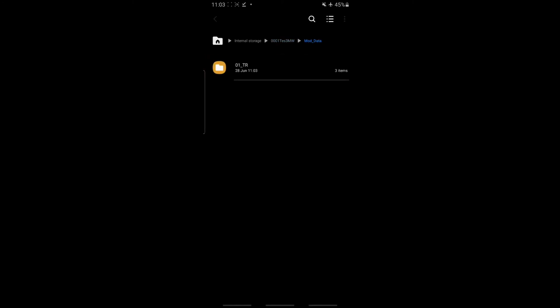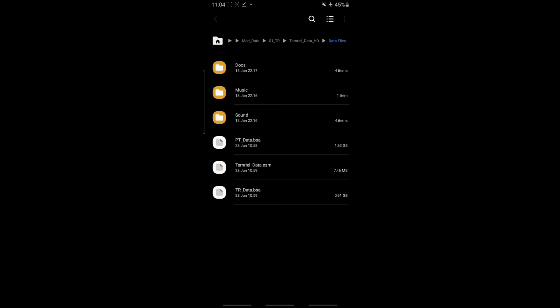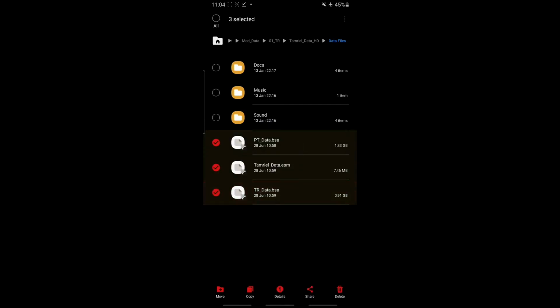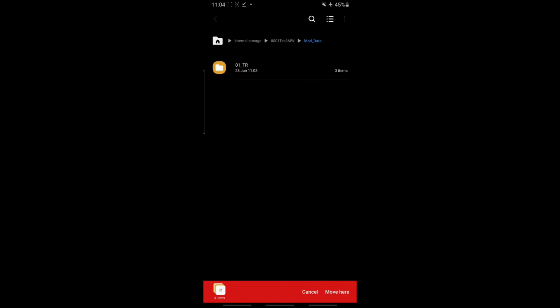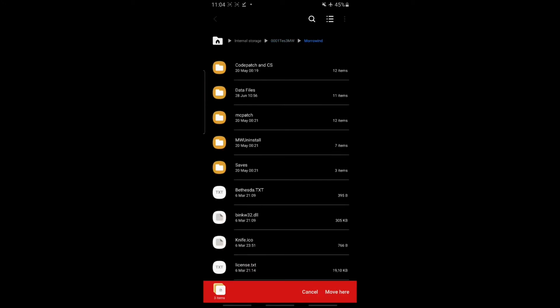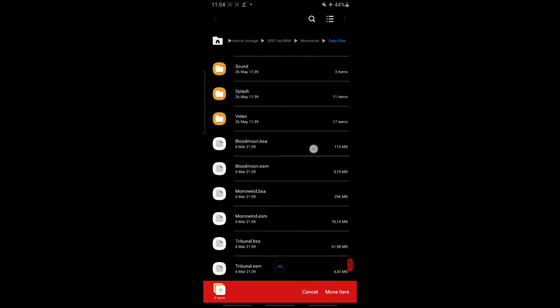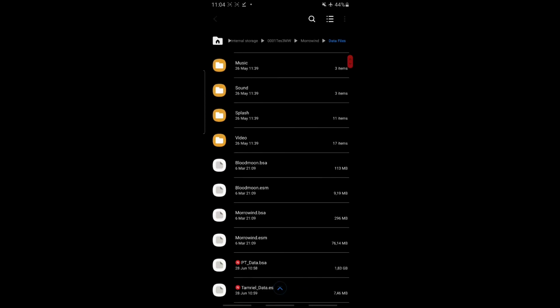Now, within our mod folder, there is Tamriel Rebuild. And these are the 3 folders we downloaded. So what we need to do is take the TR data, the data files. You should always respect the folder layout. We need these 3 and we'll move it into our game folder, data files, where the original Morrowind, Bloodmoon and Tribunal BSA and ESM are in. Move them in there.